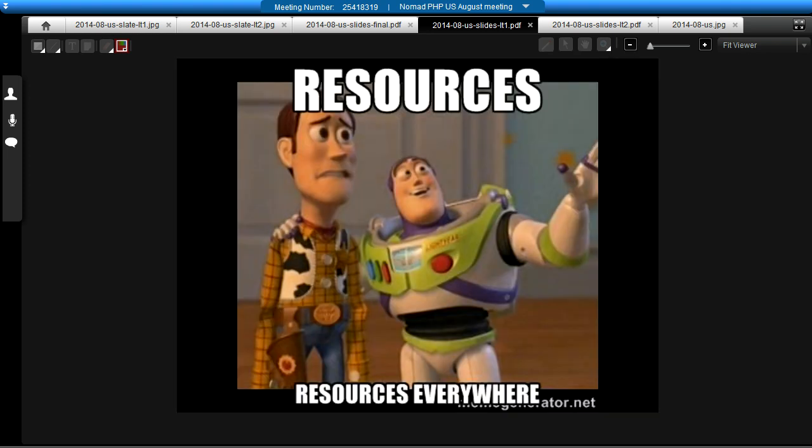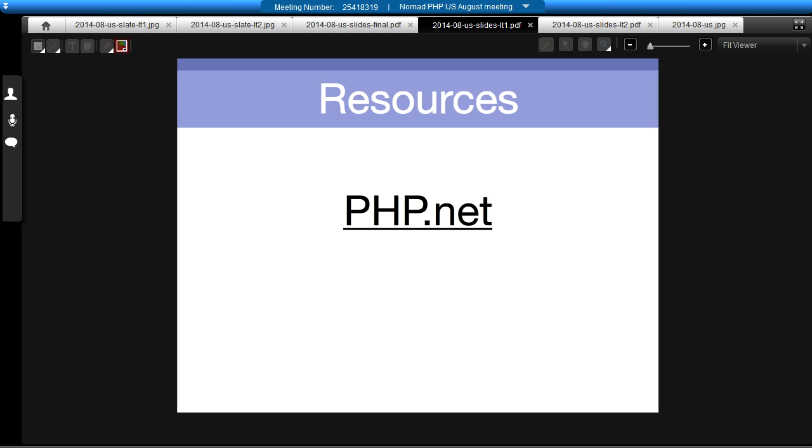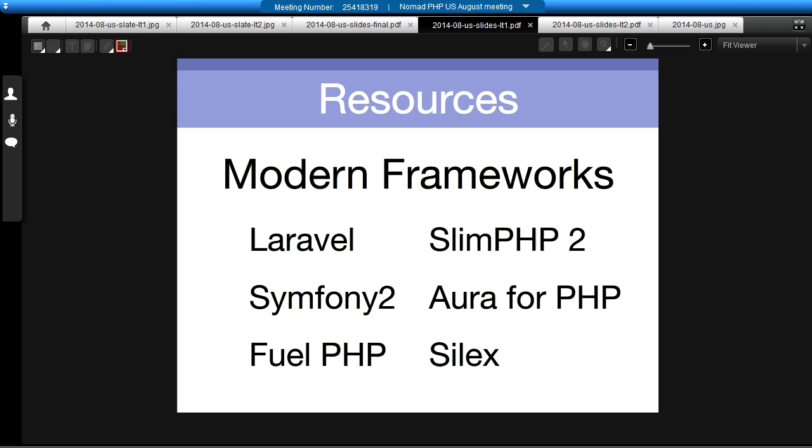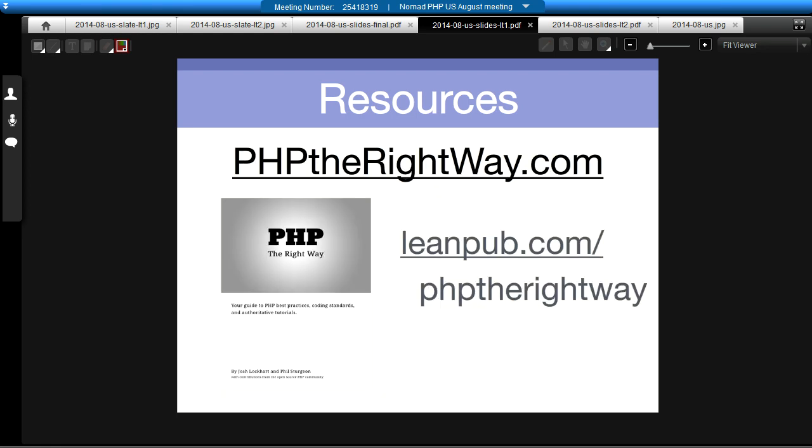A few resources to finish up here. PHP.net. It's been kept very up to date. It even has a cool new look, and it really should be your go-to for figuring out how functions and methods in the language work. Some modern frameworks that I recommend using, or at least learning from their example: Laravel, Symfony, Slim, which Ed mentioned, Aura, Fuel, Silex, all examples of great modern frameworks. PHP the Right Way is a website and a book that is a very opinionated piece on the best way to write modern PHP applications, and I highly recommend you give it a look.